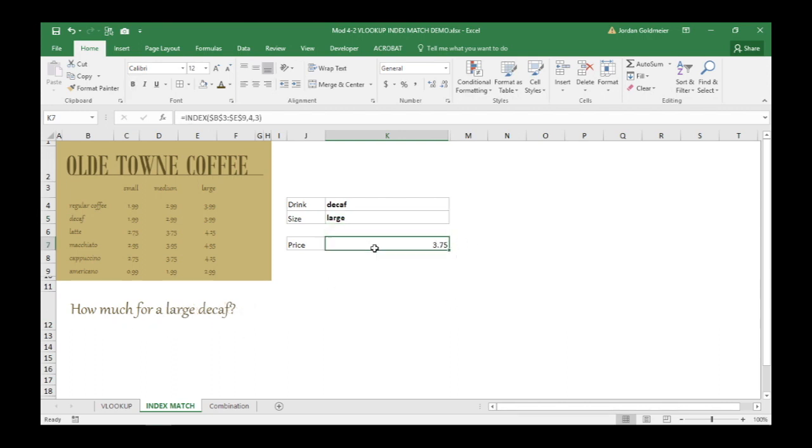Well, now I have a huge problem because in cell K7, I have these constants, as we would call them. So this 4 and a 3 are constants because they don't change with respect to my data changing. So I need to fix that. What I need to do is use match to figure out where to locate decaf on this list and large on this list. So what I'm going to do is modify this original index formula. And in this case, I'm going to start from scratch. It's always a good idea to start from scratch to reinforce what we need to do.